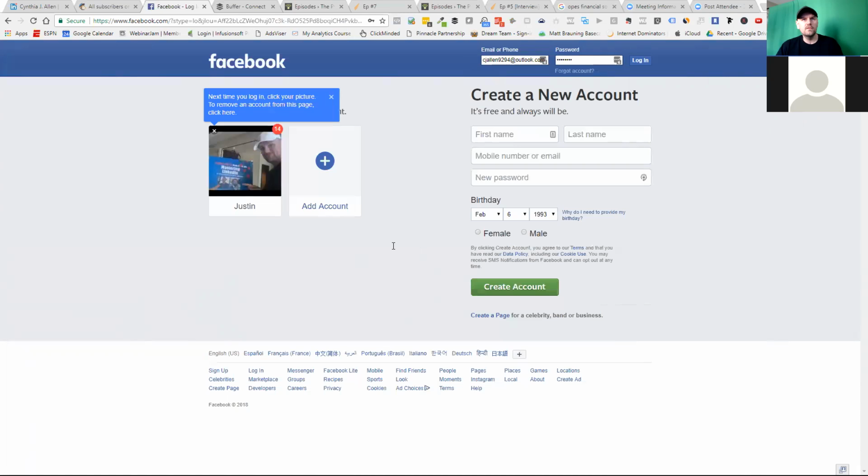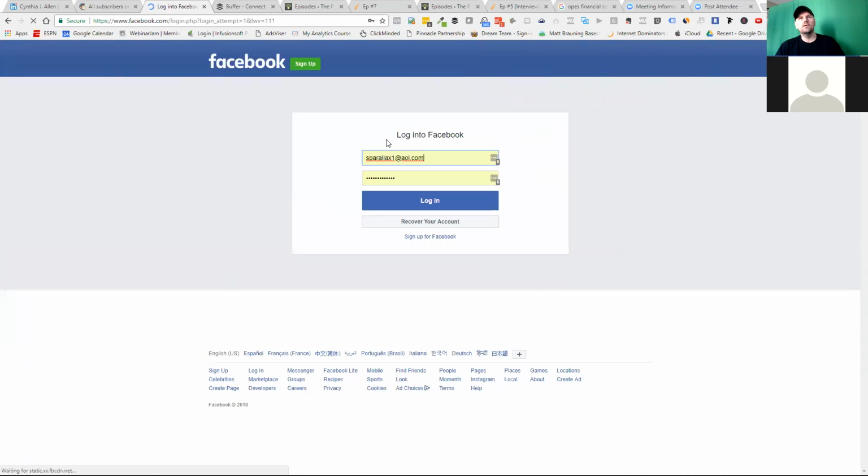So this Buffer. Okay, so I'm connecting it to your Facebook business page is what I'm going to be doing here in a second. Okay, that didn't work. So you might have a slightly different password for this. Do you think that is maybe the MailChimp password?